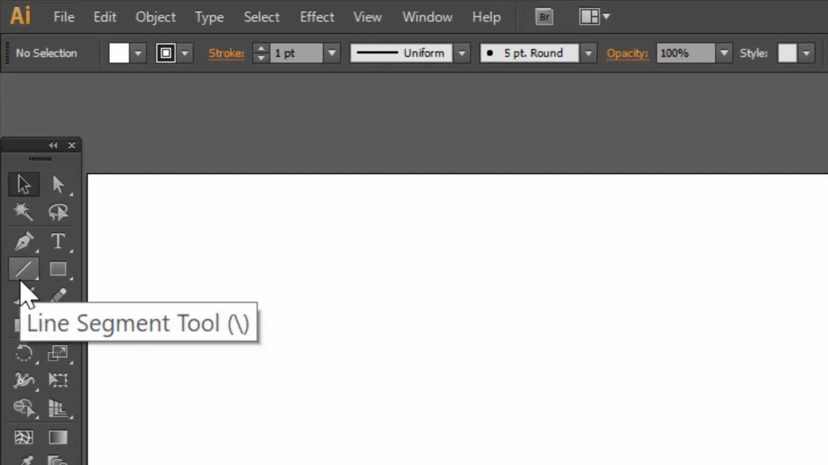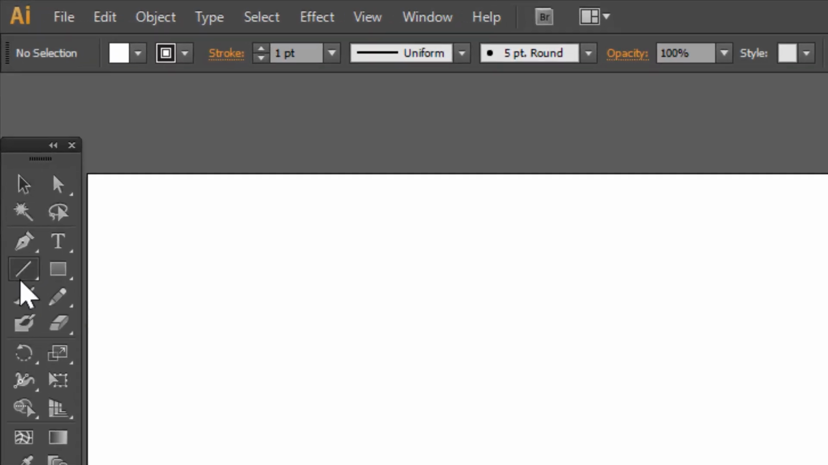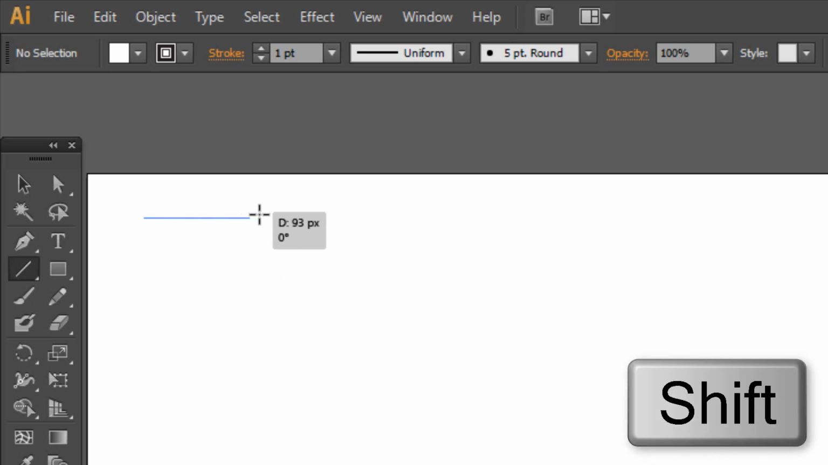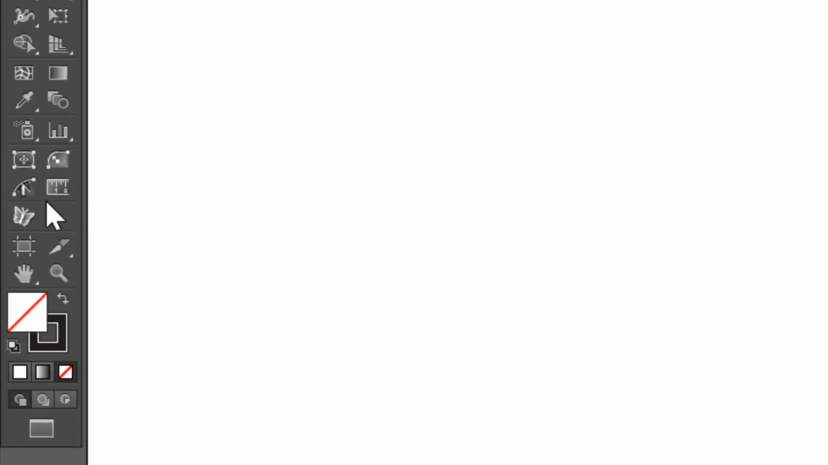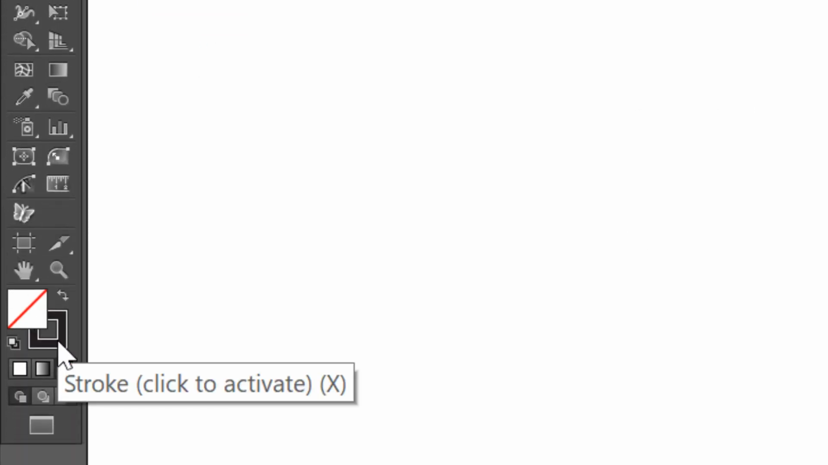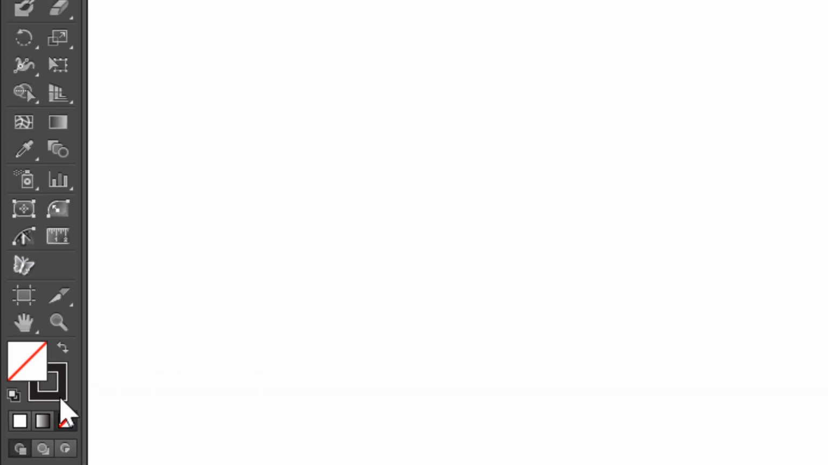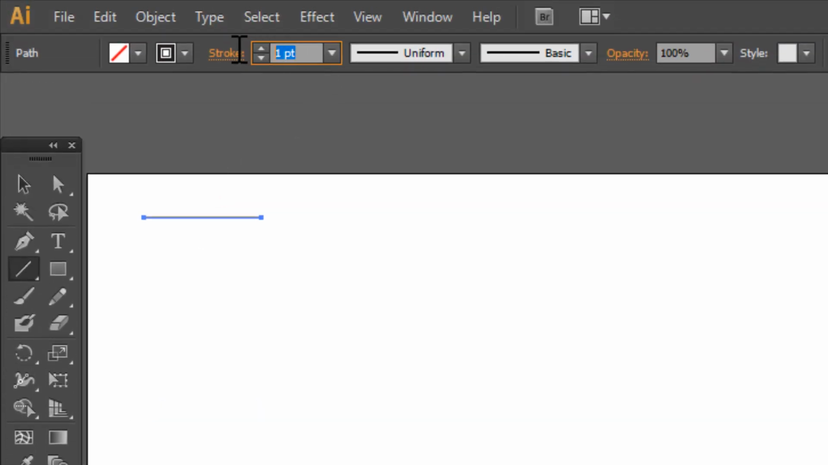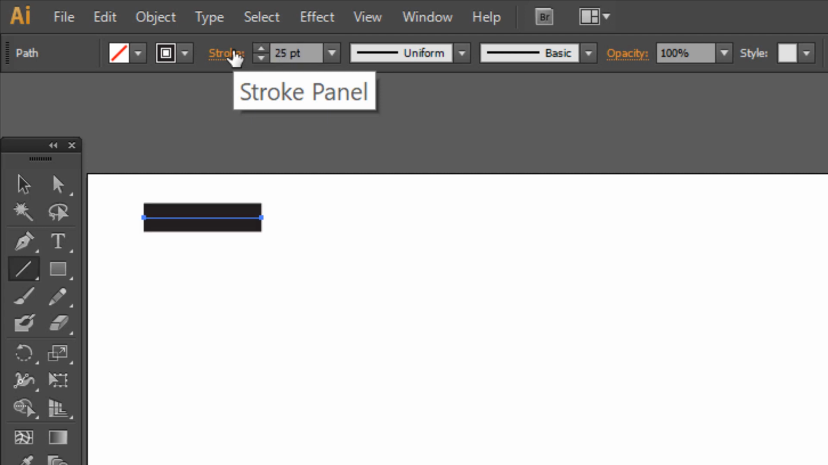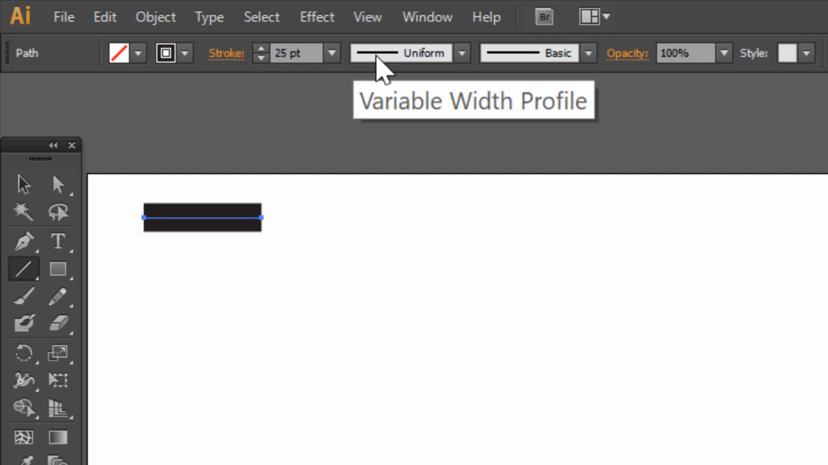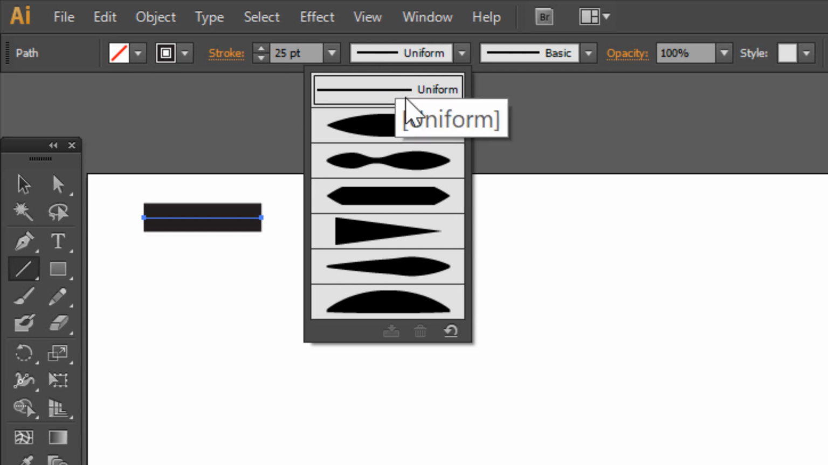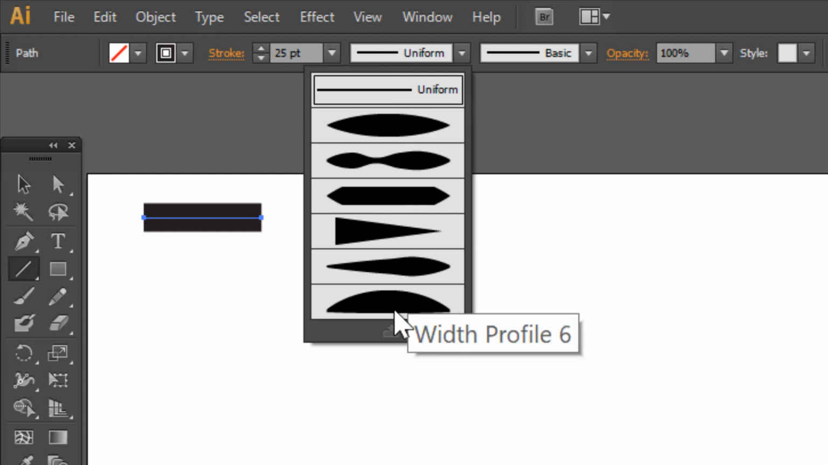Choose Line Segment tool. Draw a line holding Shift. Stroke color should be black. Change stroke to 25 points. Change profile to this one, 6.